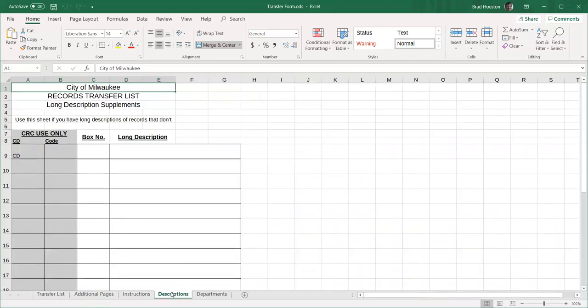The Descriptions tab is for long descriptions that you need to have as part of the box record. In general, you won't use this, but there are some cases, such as when you have a large number of non-continuous file ranges, where it will be appropriate. If you aren't sure if your description needs to go here, just put it in the main sheet. We'll move it later.